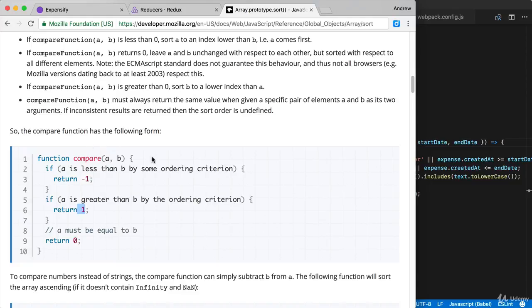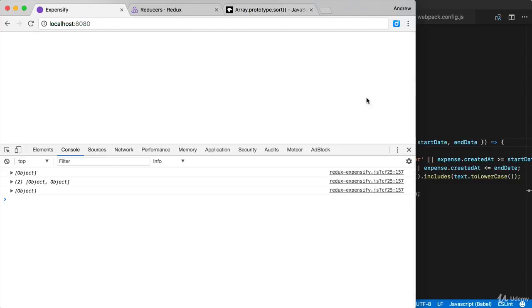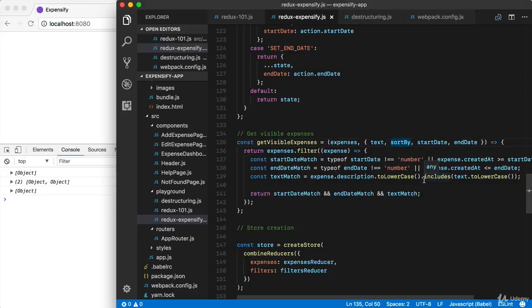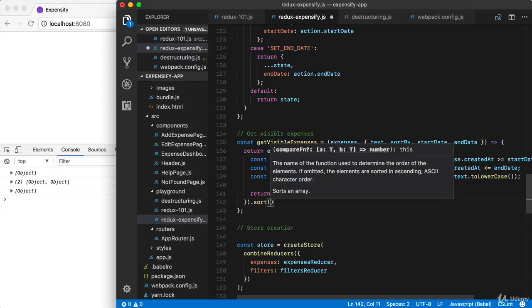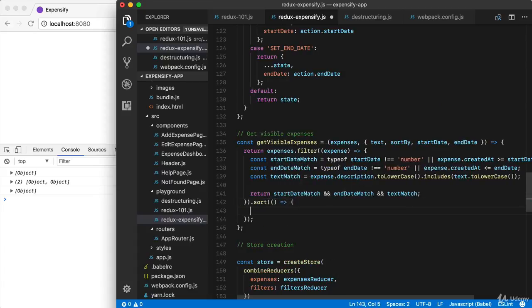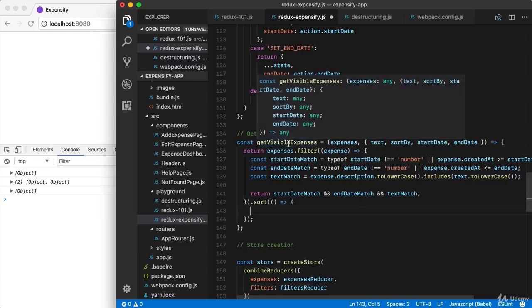So we're going to go ahead and get this done by switching over to Expensify and actually adding a sort call right here after filter. Sort, like filter, gets called on an array and it returns the array. So we can simply chain that on, and we can pass in our function. This is going to result in the filtered and sorted array being the return result from get visible expenses.